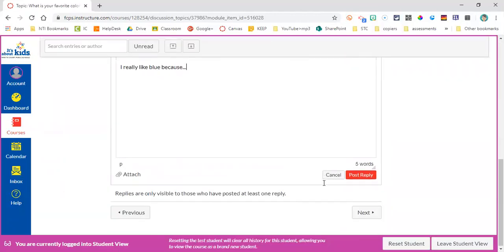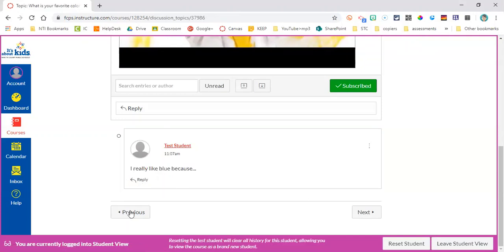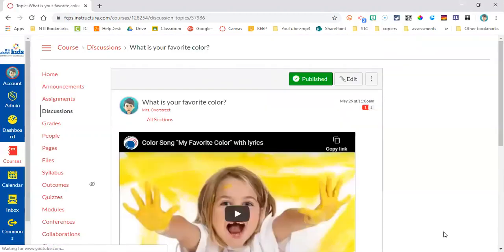and they can put whatever they need to in there and post their reply. And then once they've done that, they could reply to someone else's also. So they would see everybody else's once they've replied. So that is discussions. Really quick and easy, a good way to get students to give some input.